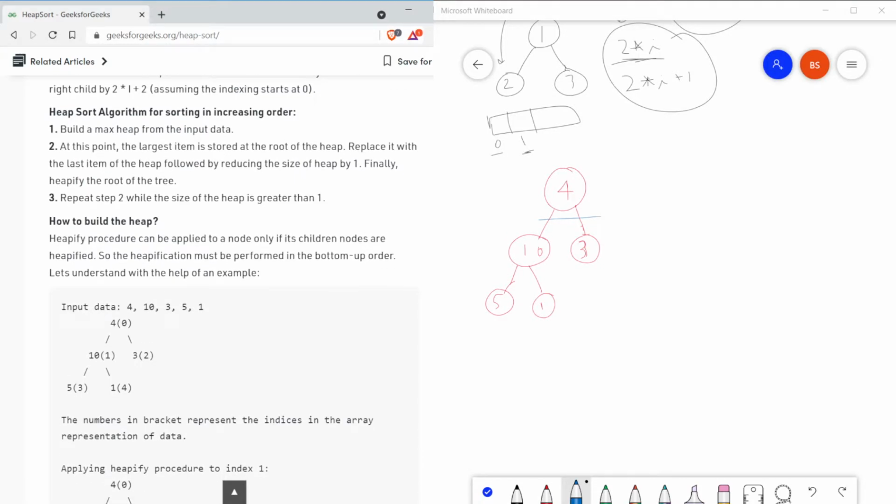Step 2, while the size of the heap is greater than 1. Let's see it like this. Okay, 4 is the smallest element. No. Here it needs to be the greatest element. We will check. Or this insertion is wrong. We can delete this. Let's try some other way. Okay, I will just, this is for explaining.